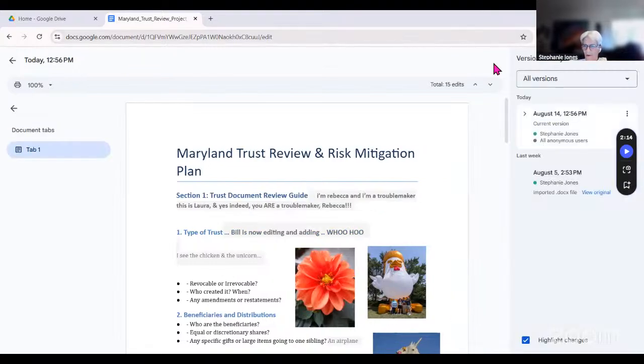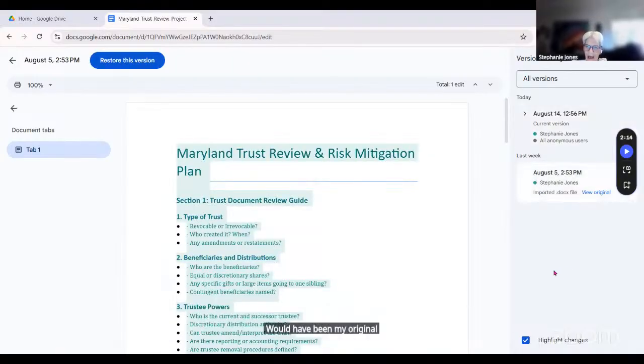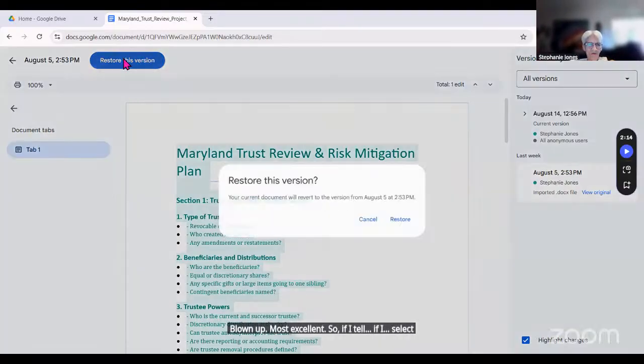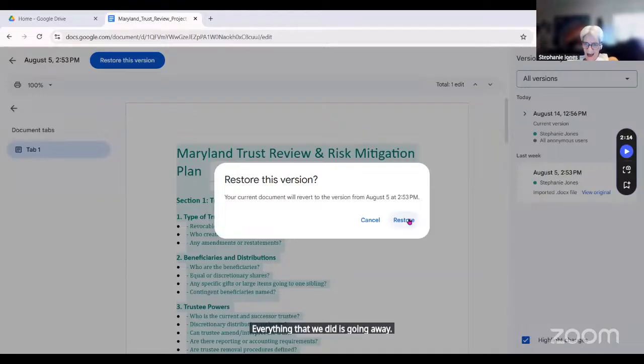And what we have over here on the right-hand side of the screen are the two documents. This would have been my original. So everything you guys did, oh, all gone. Blown up. Most excellent. So if I select restore this version, everything that we did is going away. And I'm doing it.